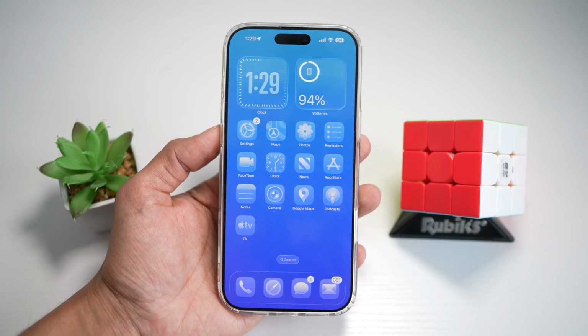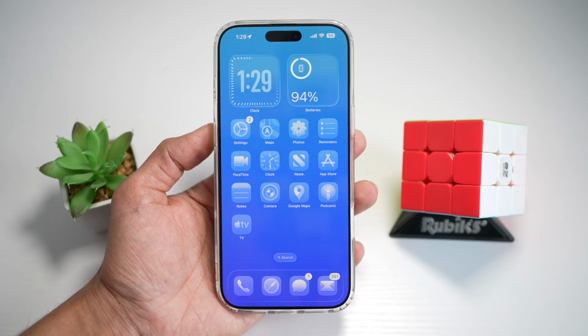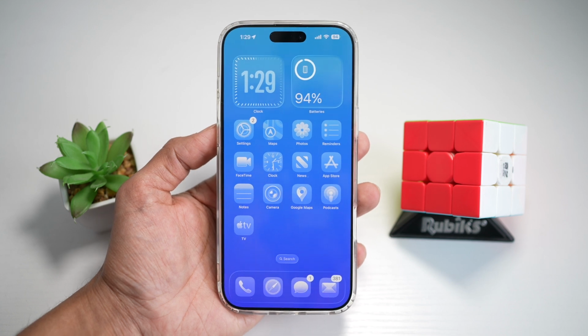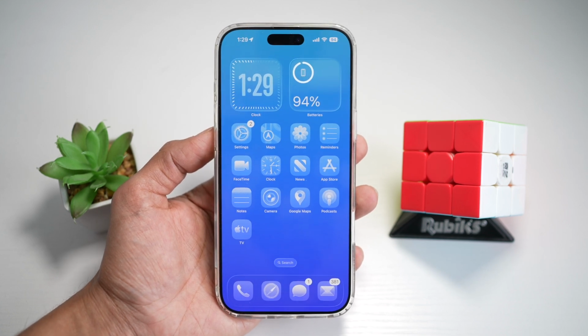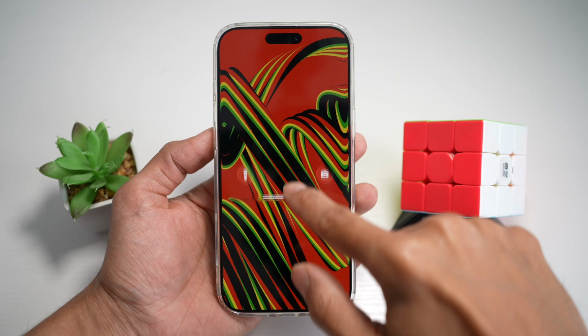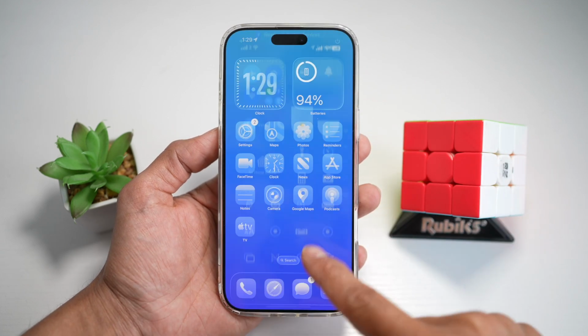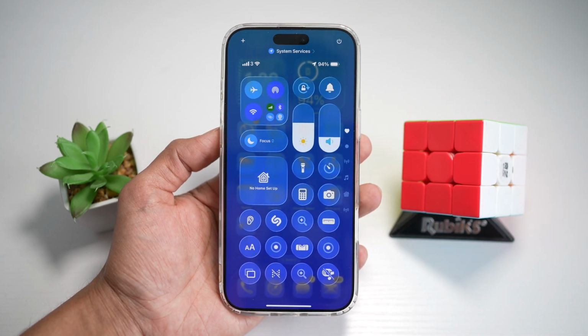In this video, I'll show you how to turn off the liquid glass display on your iOS 26. So if you recently installed iOS 26 beta and you want to remove this annoying see-through glass like this, let me show you how you can do this on your iOS 26.